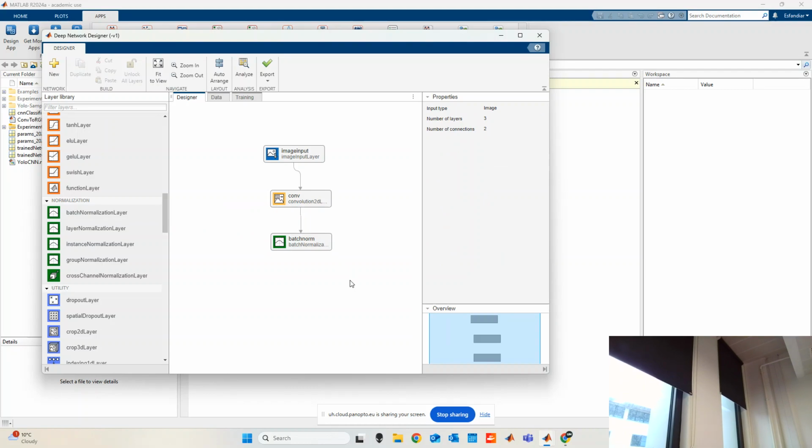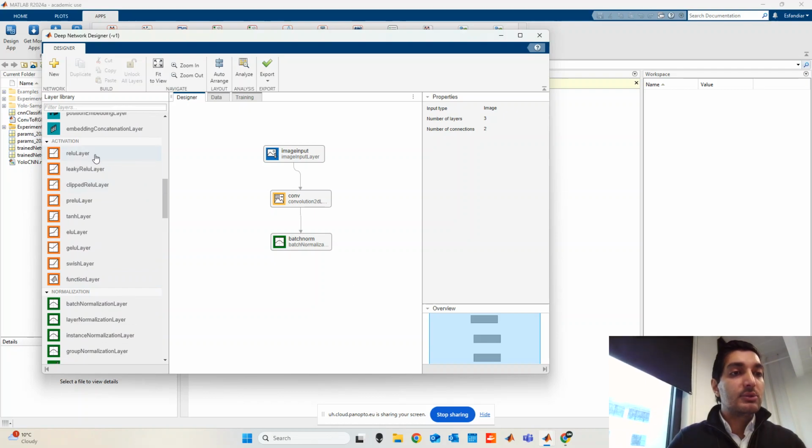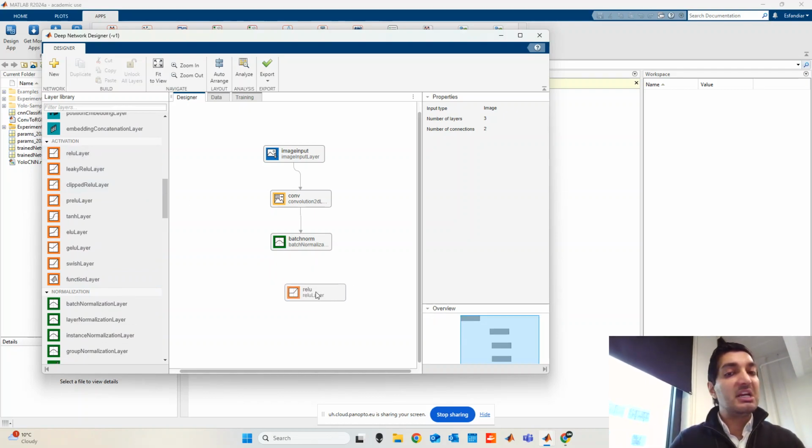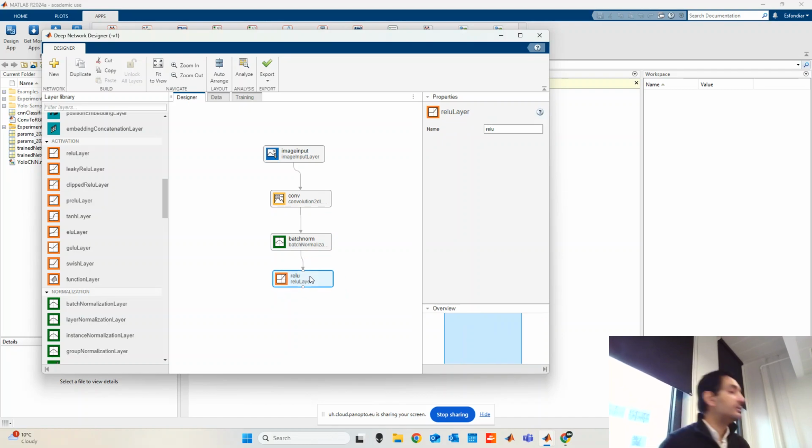Great. After the batch normalization layer, we're going to do a basically set normalization, which is a ReLU layer. Again, the ReLU layer is in activations, so please drag and drop the ReLU layer. You don't need to do anything with it. Just connect it back to the batch normalization.